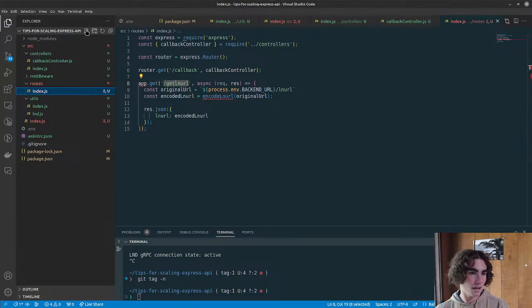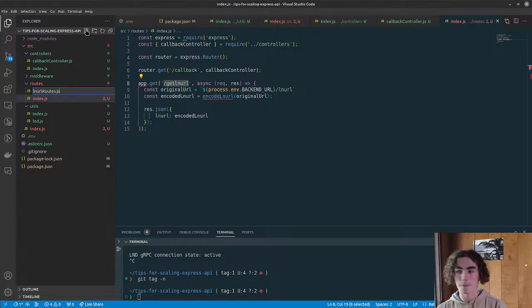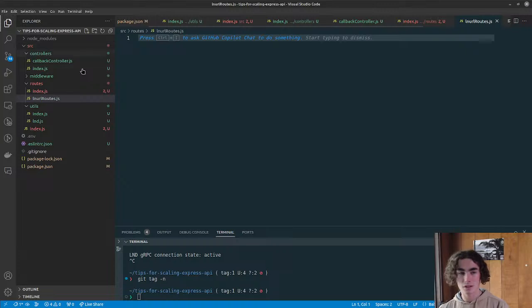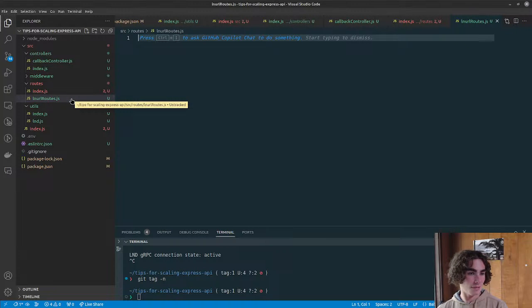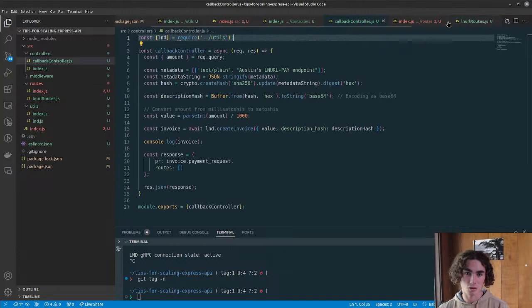So let's create another file within the routes directory, call it LNURL routes. And it may seem redundant to put this in routes and then call it LNURL routes. But when you end up with, well, we could have callback routes, we could have callback controller, we could have callback middleware, then when you're looking at the files you're working with, it's just nice to know, oh, this is the controller file.